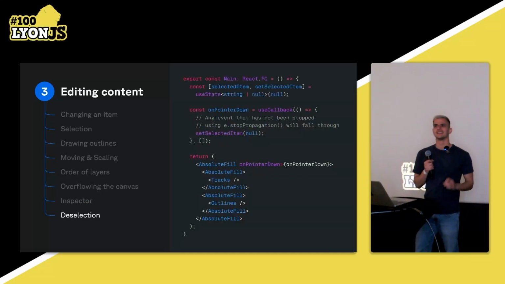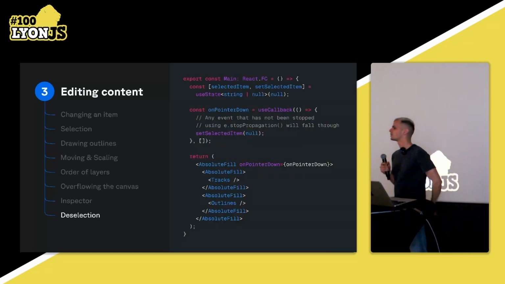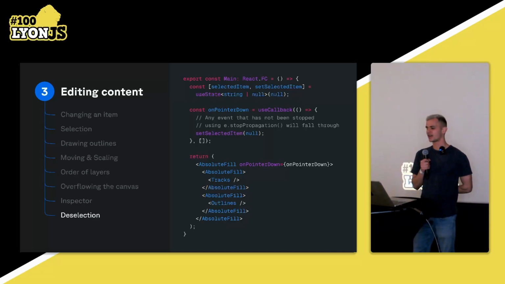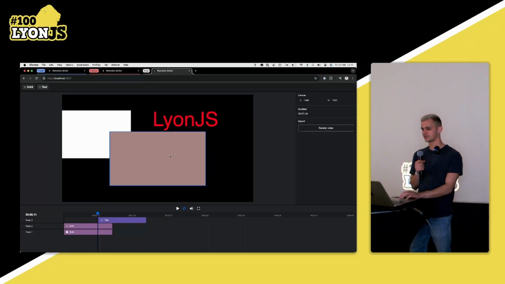Another devilish detail that you probably don't think about at first is how to figure out when I can deselect something. So I click on the layer, and now I click on the empty space. It should be deselected.